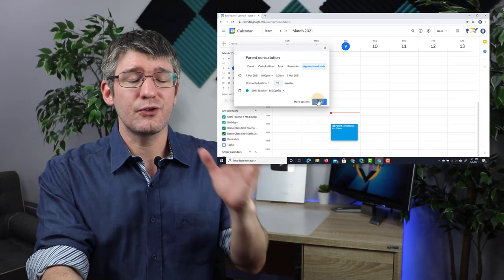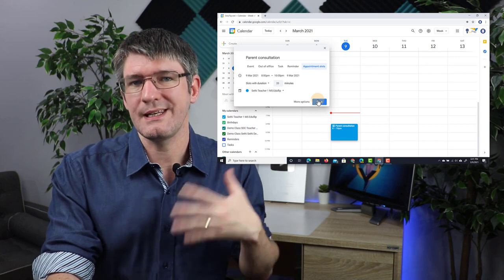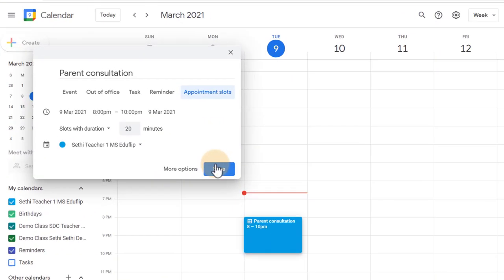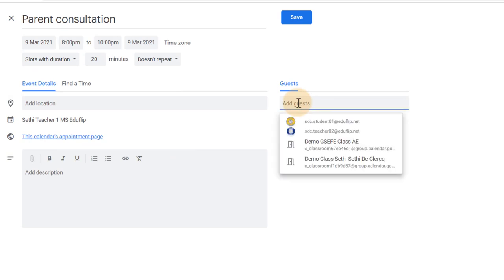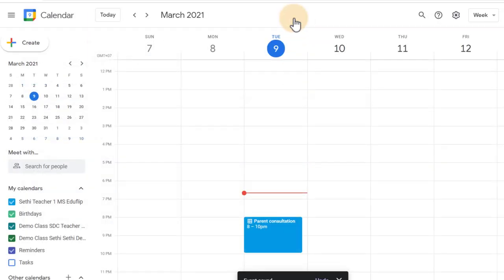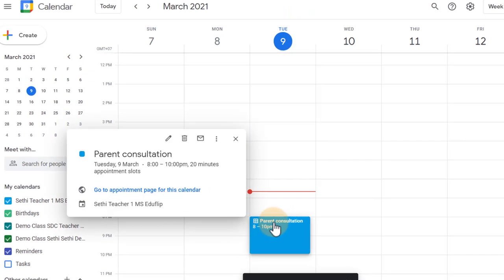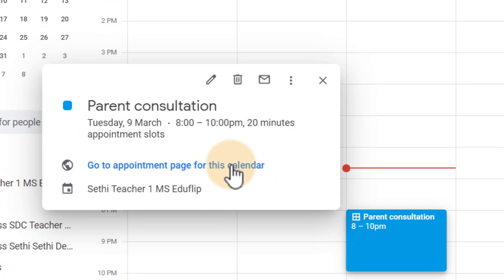Now, if you have a co-teacher or multiple teachers that need to be notified of this meeting, go to more options and add them as a guest on the right-hand side. This is where you can invite multiple teachers. Let's go ahead and save this. It automatically creates the appointment page. It is down here. You can see that we have our event. And when I click on that event, I can go to the appointment page for this calendar.